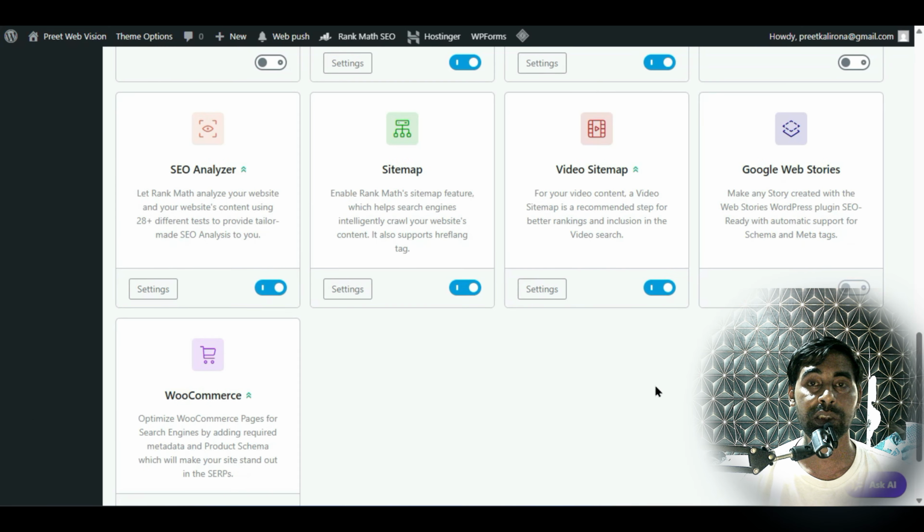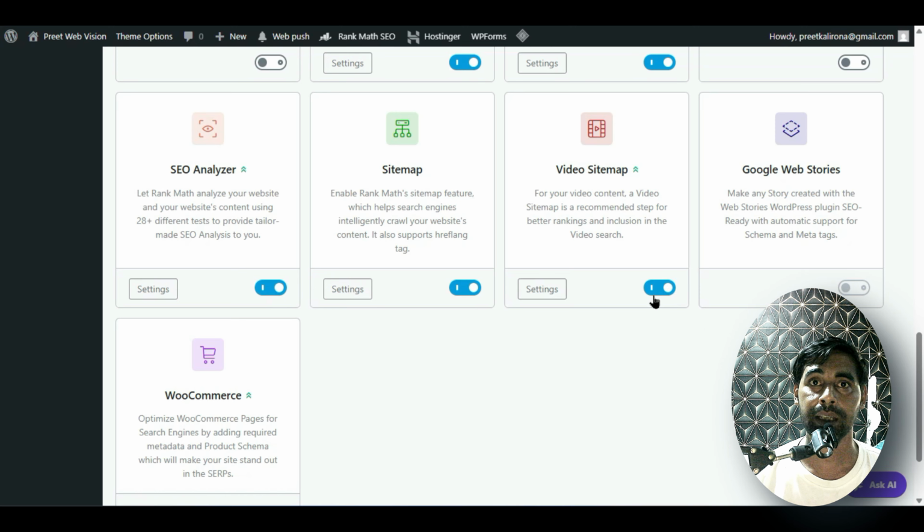The next, we have a video sitemap. I personally use video sitemap. I always add my YouTube videos to my website, and I always enable this module. It will help me to boost my SEO for my videos. Then we have Google Web Stories. For Google Web Stories, make sure you already have a plugin for web stories, and it will help you to create meta tags and schema for your Google Web Stories. When I hover my mouse to enable this module, it says please activate Web Stories plugin to use this module. Make sure you have the Google Web Stories plugin.